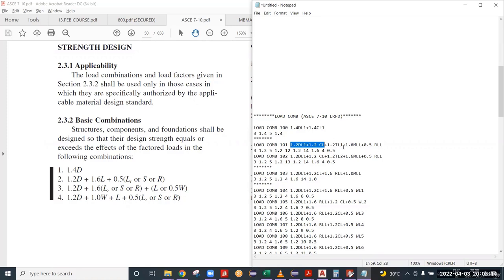And the next thing, keep temperature load aside for now and see the remaining things. 1.6 live load. Live load indicates floor live load, that is mezzanine live load, 1.6 times. And the next thing, 0.5 roof live load. Now here the extra thing I have taken is 1.2 temperature load.